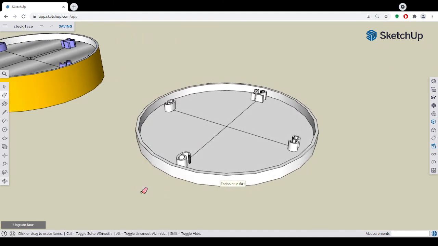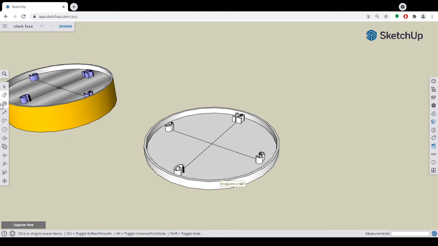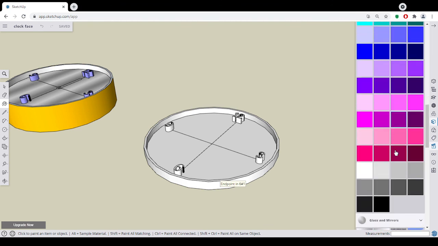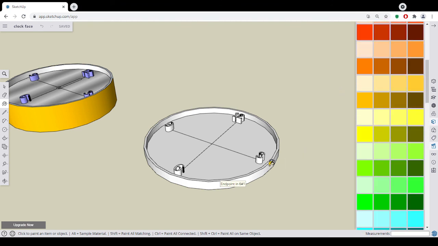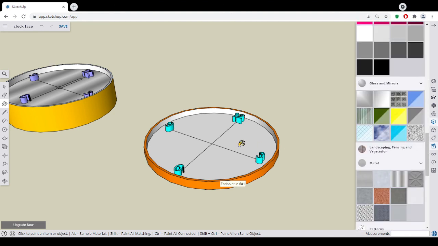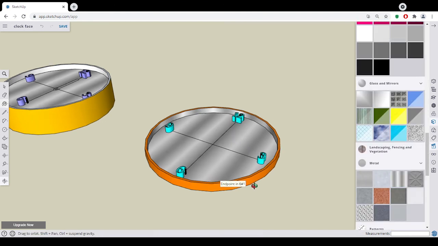Okay. Now as you notice, mine has got colors on it. To get the colors on and the textures, you go to the paint bucket tool. On mine, this menu will automatically come up, and you need to search through. You can search for different types of materials. I'm going to use colors. So we'll use a nice orange on the outside. Okay, you use a blue again for the numbers, and you just need to touch them once because they're all one object. I'm going to use metal for the base and metal on the inside.